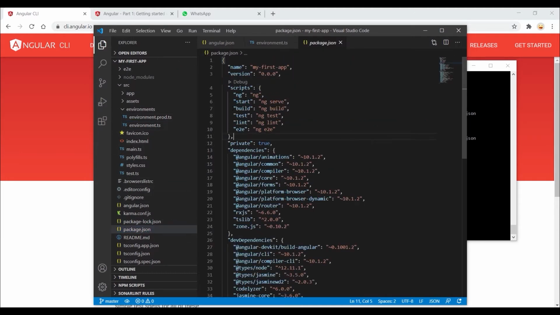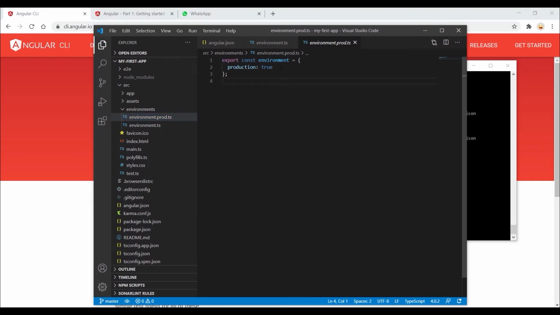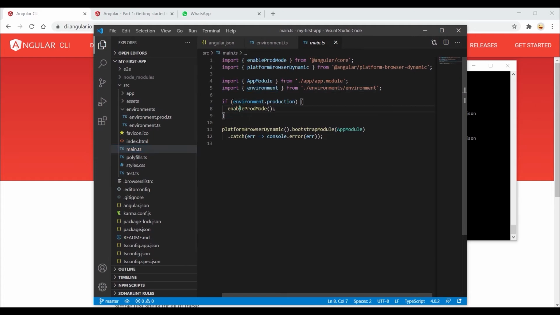we could see some commands like ng build, ng serve. To run these scripts, we have to use npm run start. It will automatically run our ng serve. npm run build will run ng build. And if I use configuration equal to production to create the production build, environment.prod will be used, production will be true, and in main.ts it will enable the prod mode.